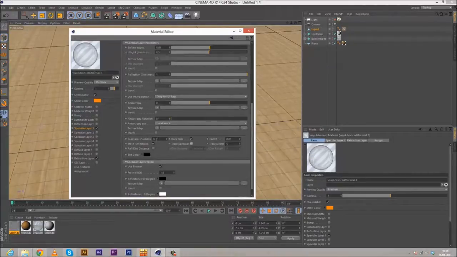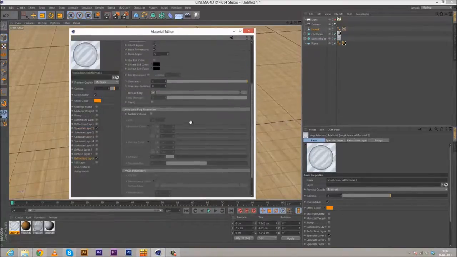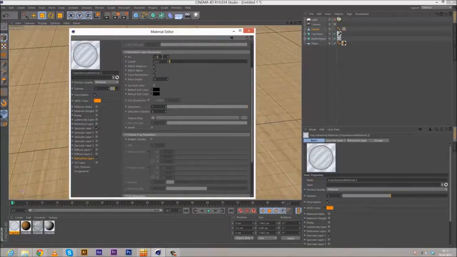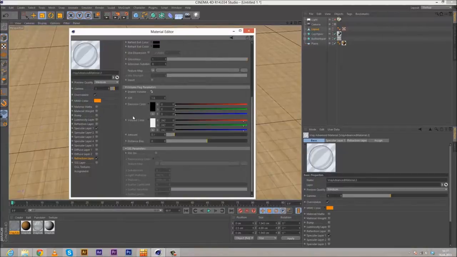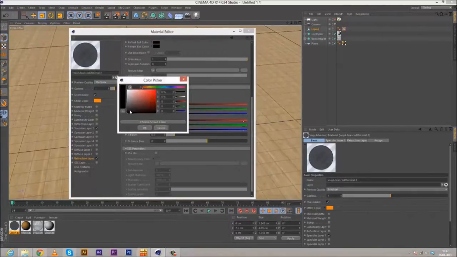Trace specular is ticked off, glossiness subdivisions maybe 16. Fresnel is 1.33, reflection glossiness 1 is fine. Refraction layer we also change the IOR to 1.33. Enable volume, yes. Emission color, maybe something around here. So in the R 106, in the G 81 and in the B 81.